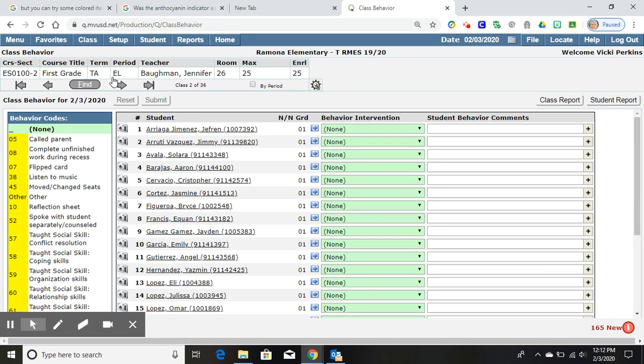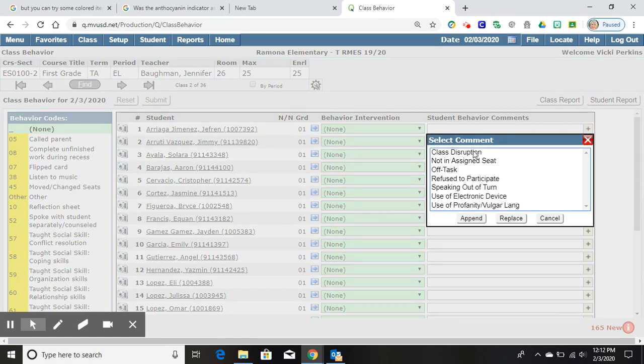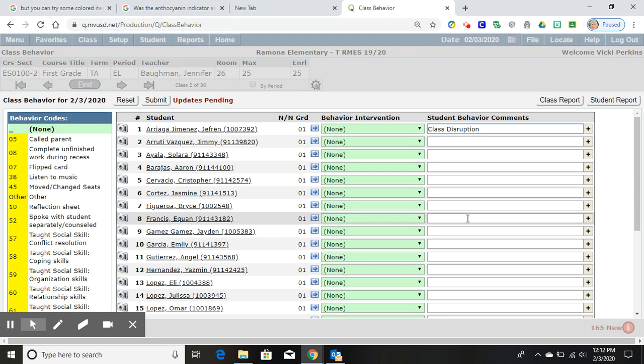Okay, so this is only going to be your class. Mine defaulted here to Boffman's, but let's say that Jeffrey was having a bad day. You would think that you'd put the behavior here in the intervention, but the way it's set up, it's kind of different. So you're going to hit the plus sign, and let's say it was just a class disruption, and then you hit append. You can always just type in whatever you want in there and erase that and put whatever comments of what behavior you want.